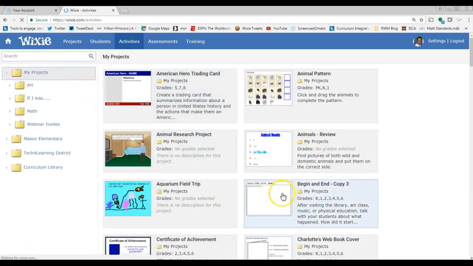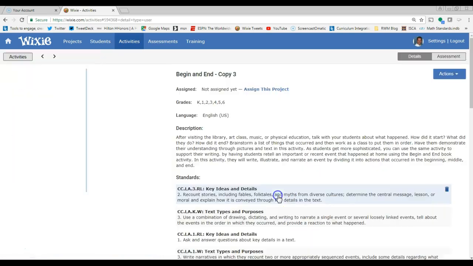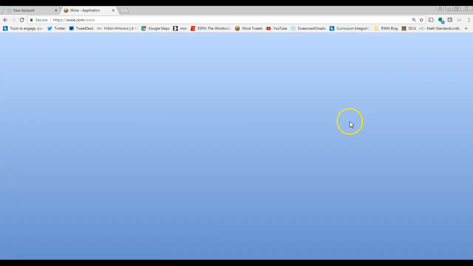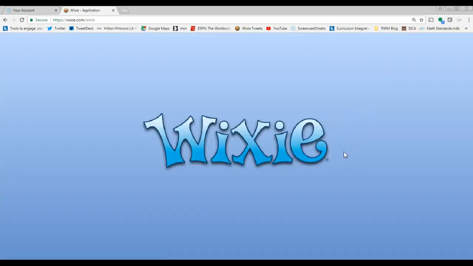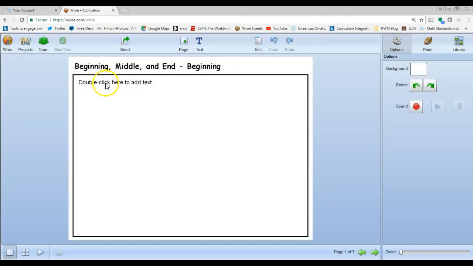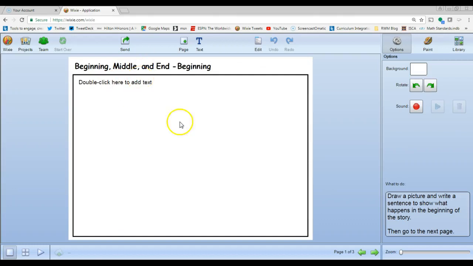And there it is, beginning, middle, and end right here. And again, if I want to open it up, I can go ahead under Actions, come down to Edit Project, and it's going to open up Wixie for me automatically and open up this project. And again, I may add specific directions involving what we're reading. I may change this over here, and this is actually beginning, middle, and end.